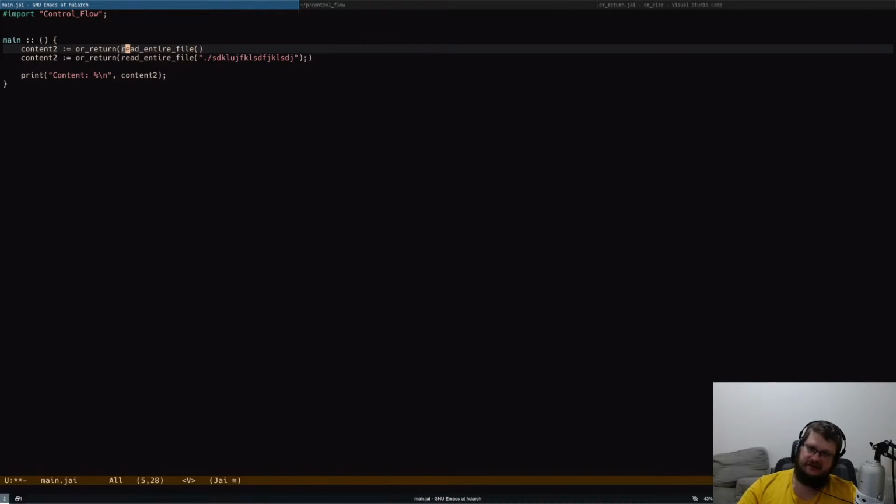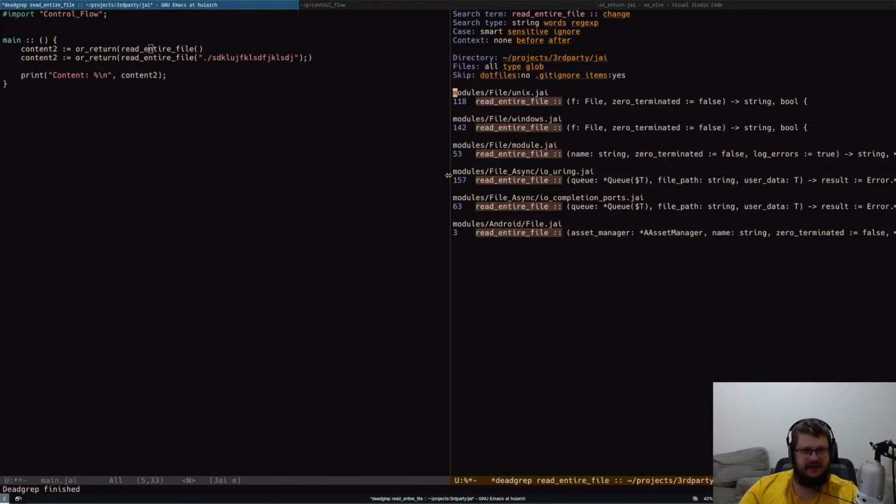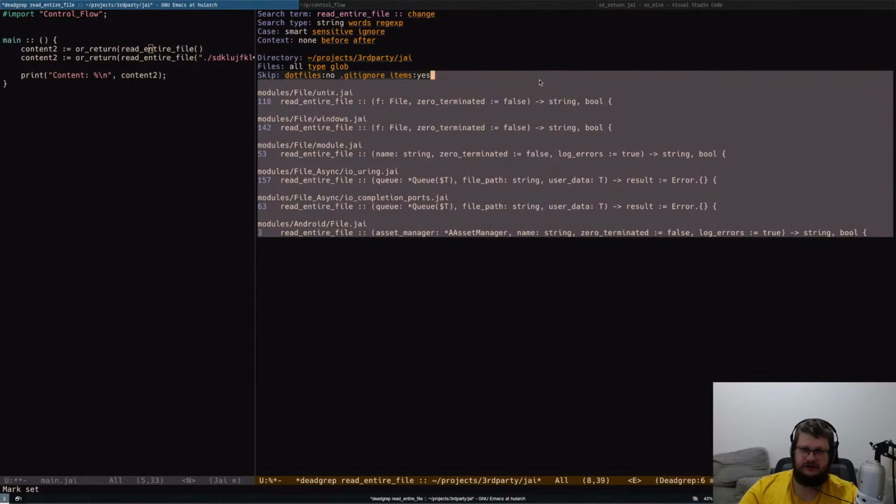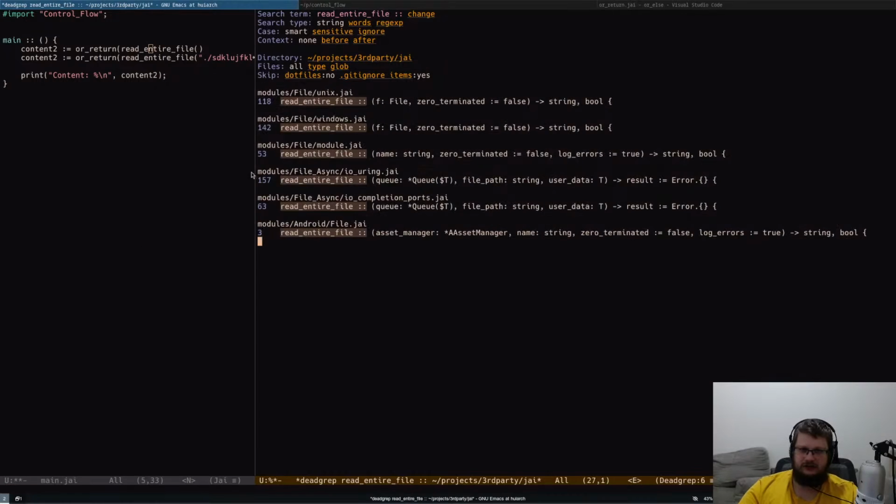Actually, read entire file is a very bad example. I just realized, because read entire file is actually a cheater because it still has success as a second variable. Yeah, I just realized that read entire file is not actually changed. So that's a bit of a bummer. So we need to figure out something else.